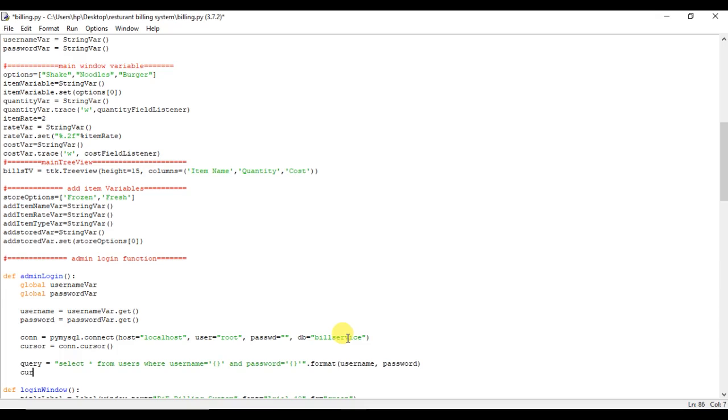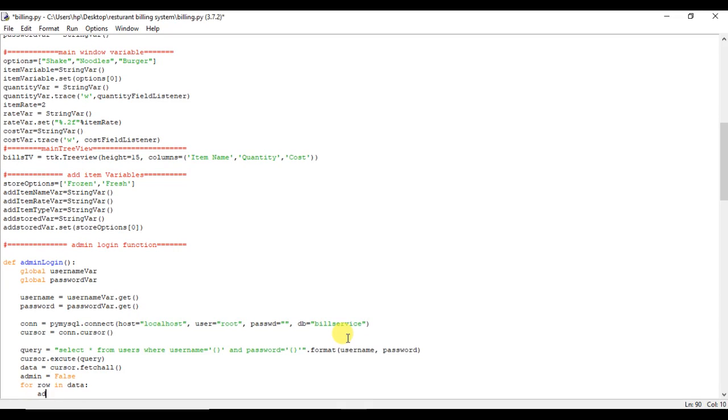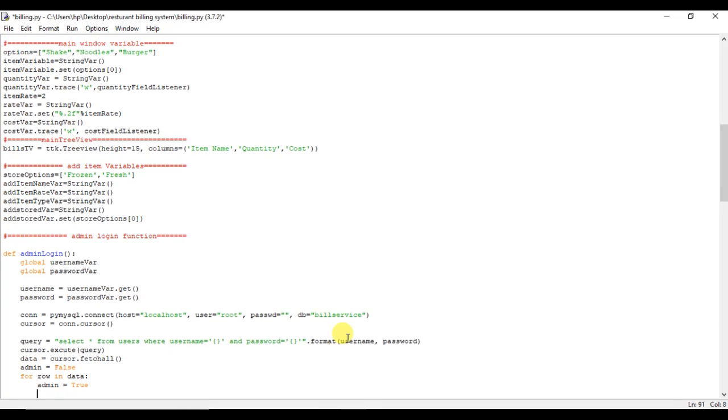Now we have to execute this query with cursor.execute. After that we have to find the data inside this. Data is equal to cursor.fetchall. This will fetch all the data. I will make admin equal to false for now. For row in data, admin will be true. If you are having problems with this database, you can visit our previous videos. I will provide links for everything from the start. Now I will close the connection with connection.close.